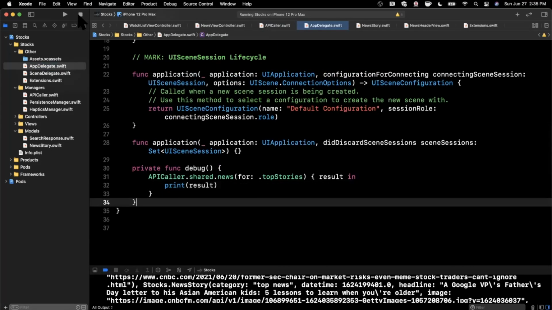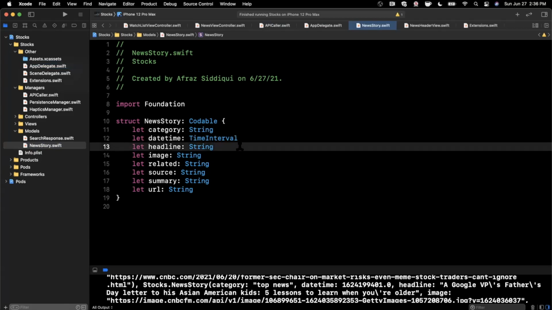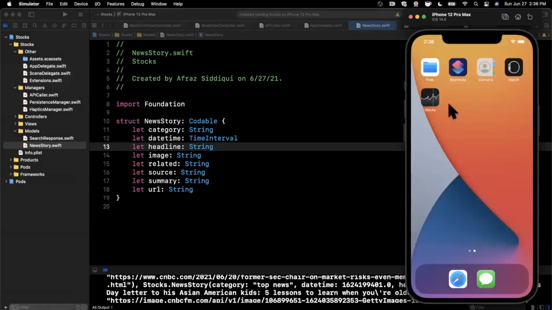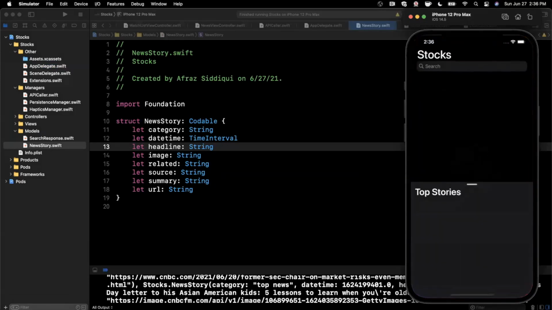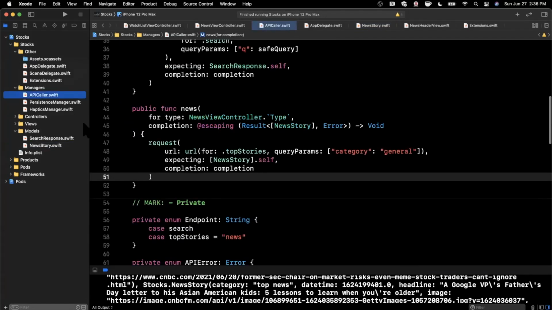All right, so one other thing that we might want to do, and we might want to do this later on, is right now in our model for our news story, we hold a date time as a time interval. More realistically, what's helpful is for us to have a date object and to convert that date to a string. We're going to want to do that business logic in the view model because we're not going to show a time interval on our UI because that would just be dumb. We want to actually show a nice formatted date. But before I get ahead of myself, let's go ahead and deal with the other variant of our API caller here.